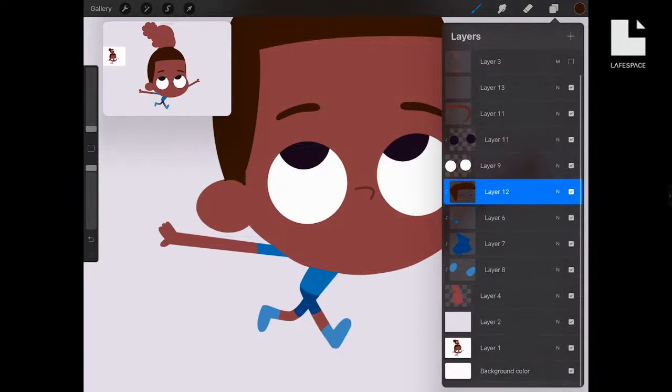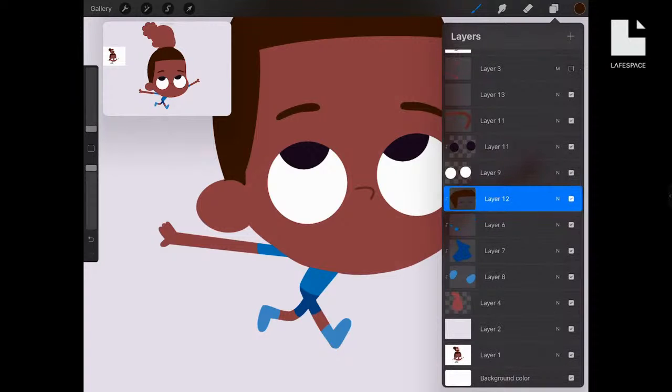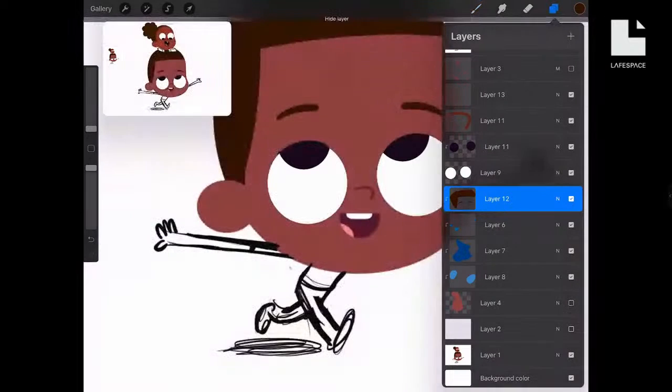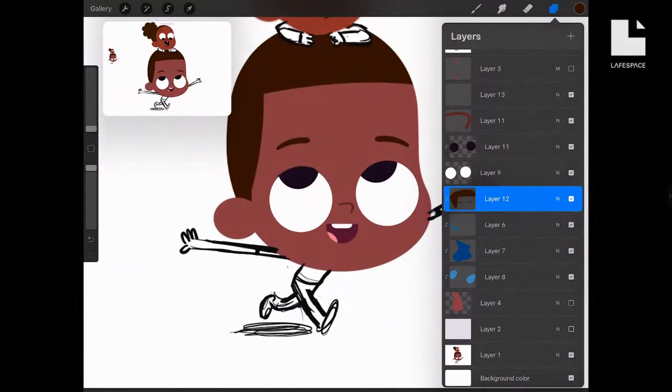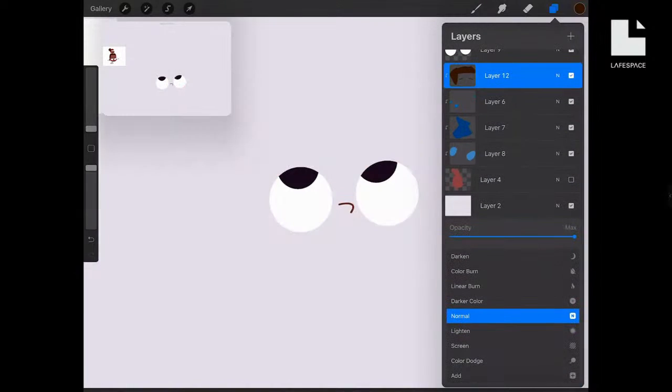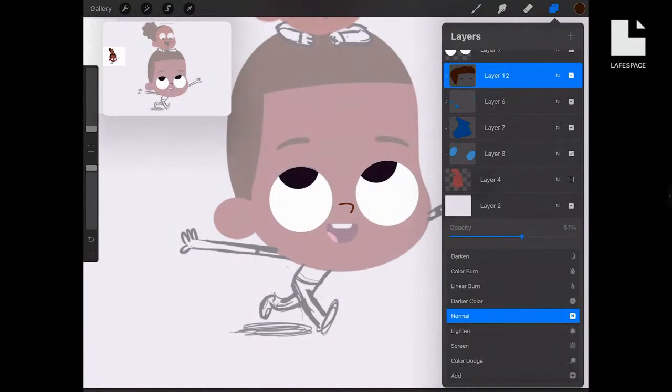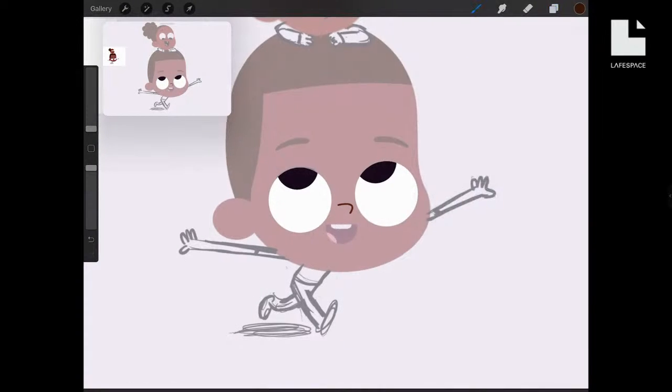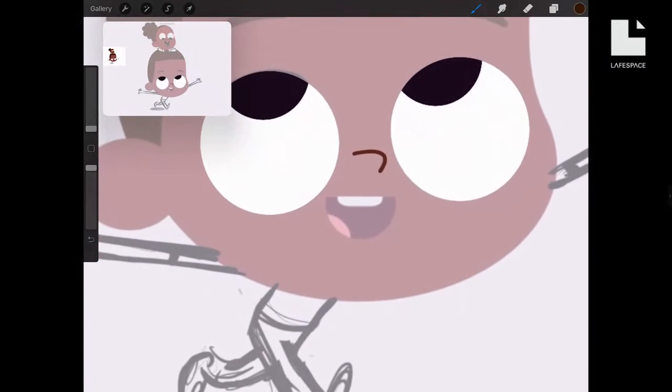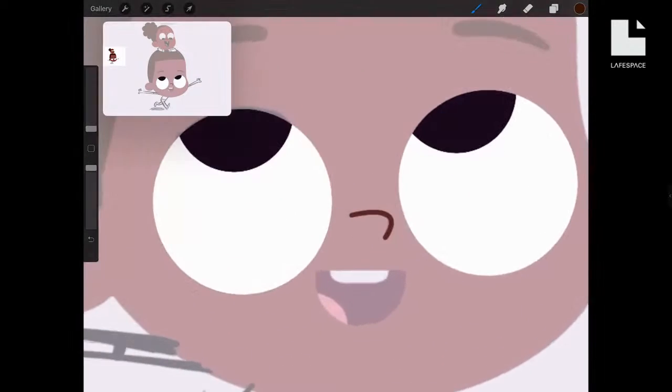Anyway, let me get back to what I was doing. Turn that off. Turn that off. Let me turn that back on. And all I'm doing right now is just going in and adding the details, adding facial features, and then I'll do the sister next.